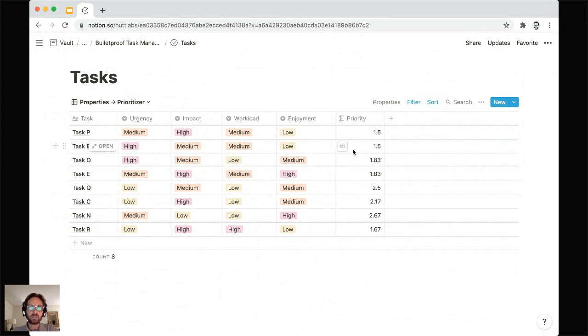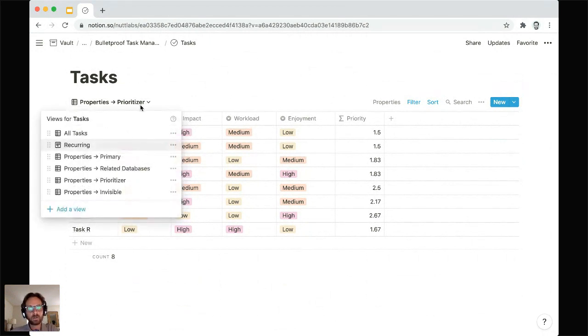And then again, you're going to be doing this primarily within your projects template. You won't be doing it directly here, but I created this view just for demonstration's sake. But that view is going to sort your tasks based on the calculated priority, and that will allow you to assign them dates in sequence according to priority.